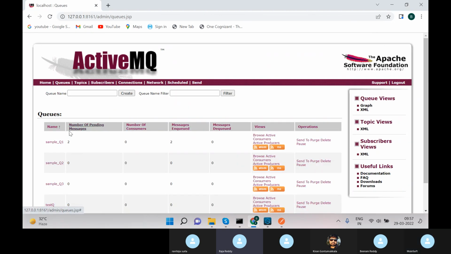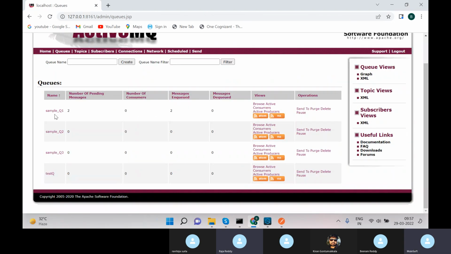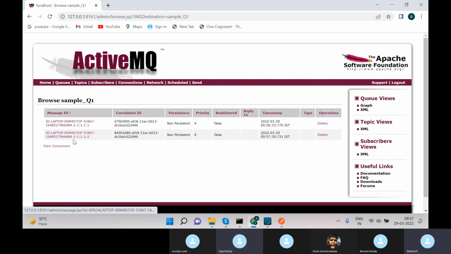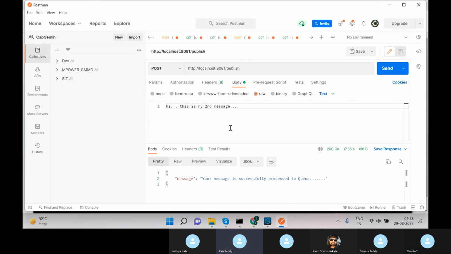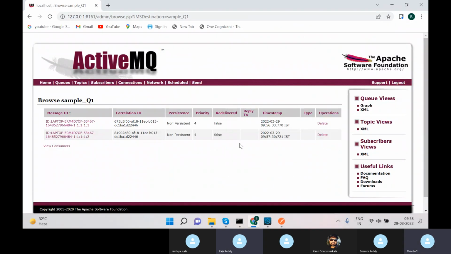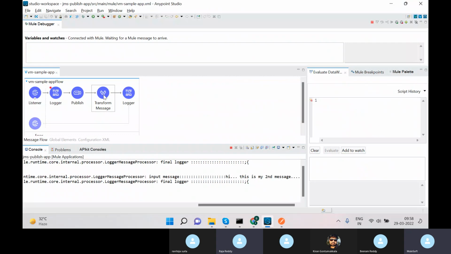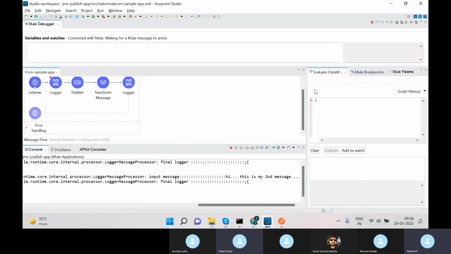How can I check? Just here you can see two messages have come, right? Two messages have come in this way. Okay, so here you can see two messages have come. In the same way, we can even consume the message from the queue. You can consume the message also.